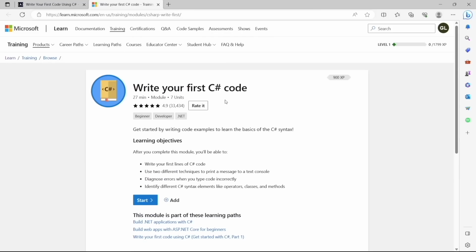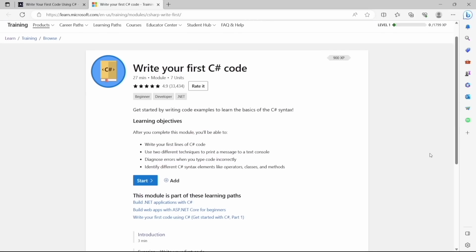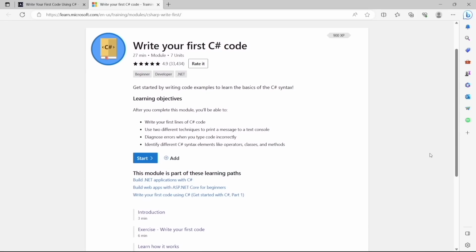Part 1. Write your first code using C#. Get started with C#, Part 1. Module 1. Write your first C# code. Get started by writing code examples to learn the basics of the C# syntax. Learning objectives. After you complete this module, you'll be able to write your first lines of C# code, use 2 different techniques to print a message to a text console, diagnose errors when you type code incorrectly, identify different C# syntax elements like operators, classes, and methods.